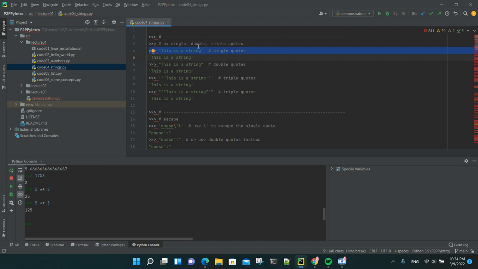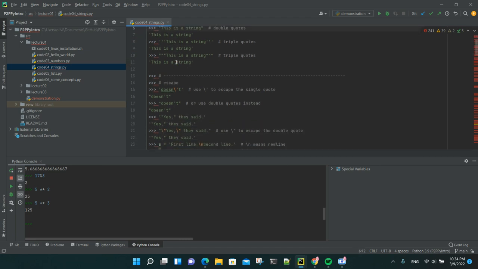Strings usually in Python, from my experience, Python integrated development environments will color certain Python objects to make the code more easily readable, and strings are usually colored green.